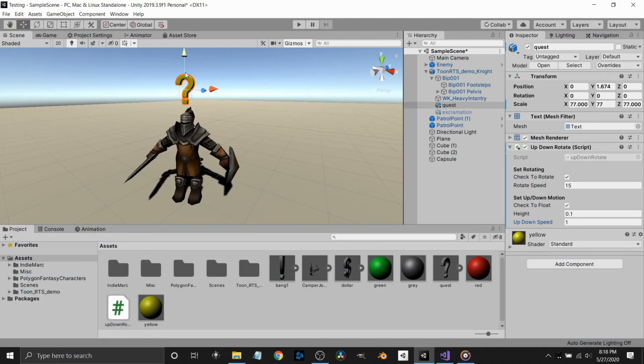If you change your pivot point from being in the center of the object, you could have the object orbit around that point.